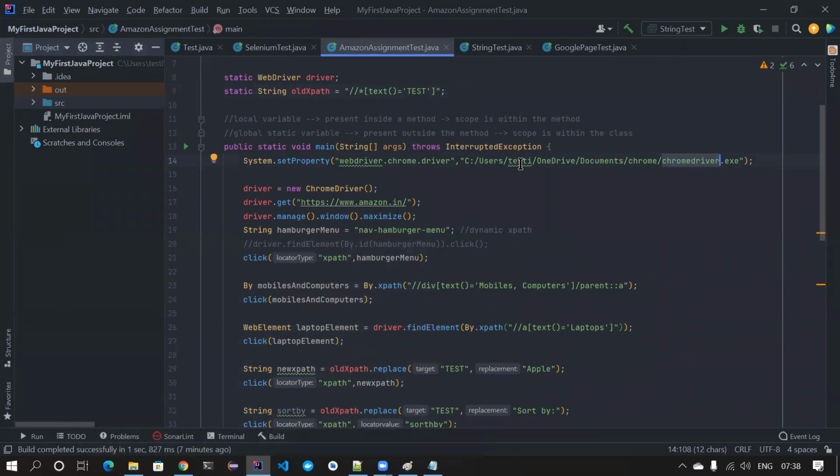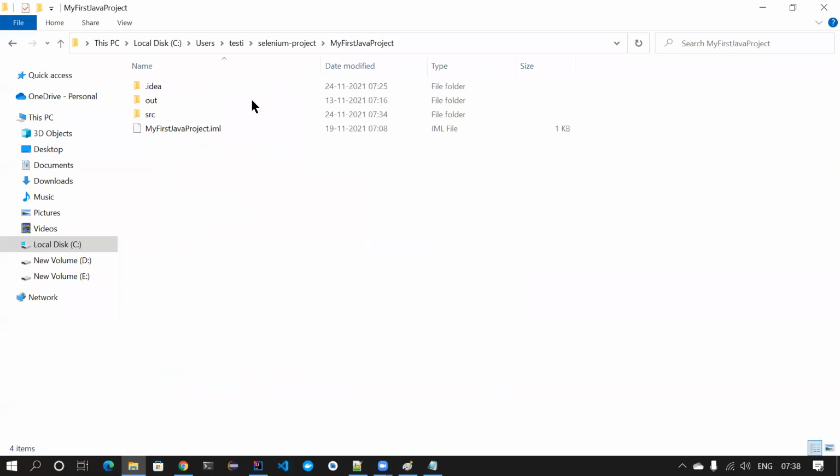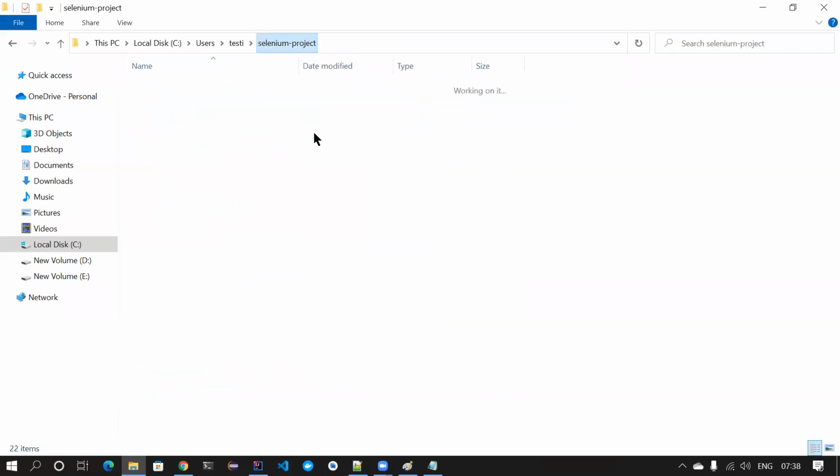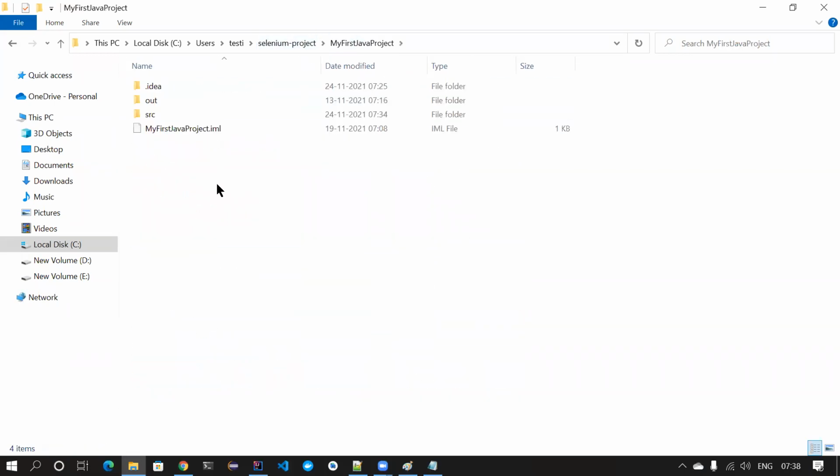And most importantly, he doesn't have the same folder structure. C users, test, OneDrive, documents. There is no such folder structure on his machine, and he also doesn't have chrome-driver.exe. So it is my responsibility that the whole code also has to run on his machine. So what I'm going to do, I'm going to zip this folder. Correct, I'm going to zip the contents of my first Java project.